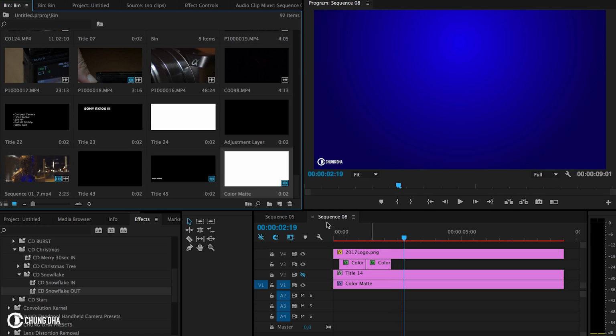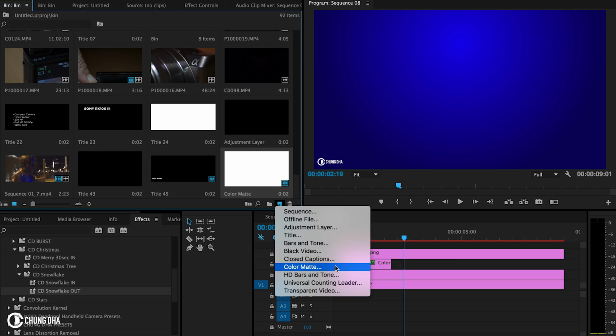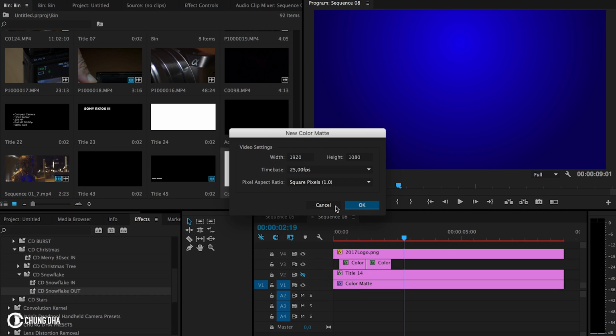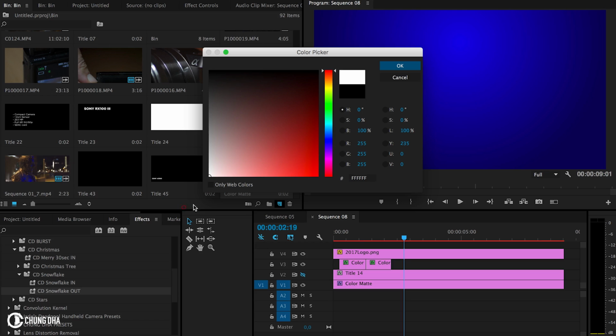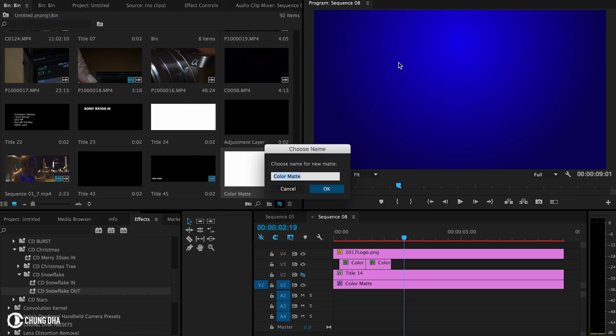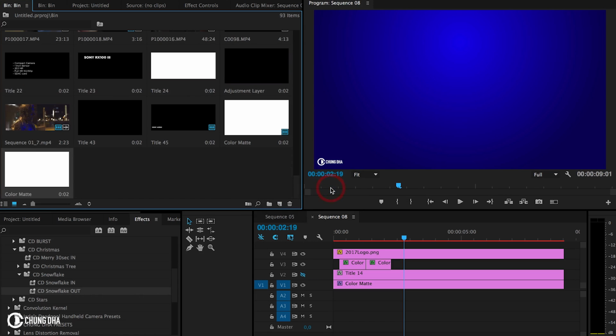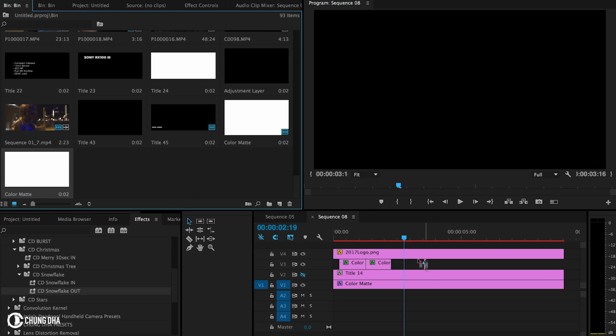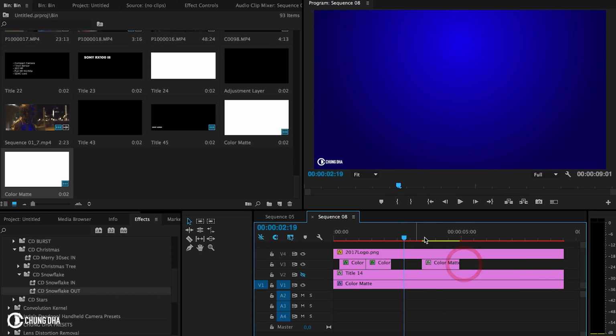To apply this effect, go to New and make a new color mat. Then press OK and choose white. Then press OK. And then OK. And then drag it on your timeline.